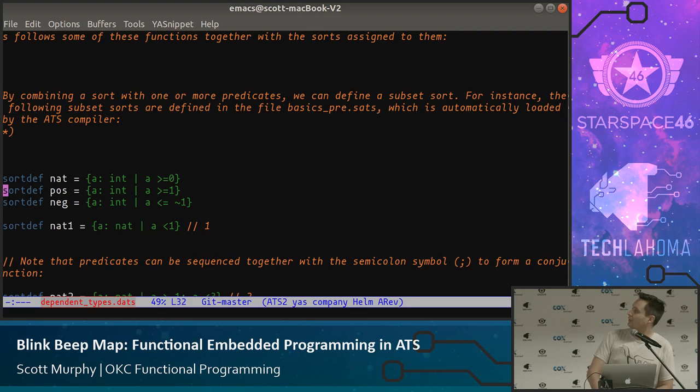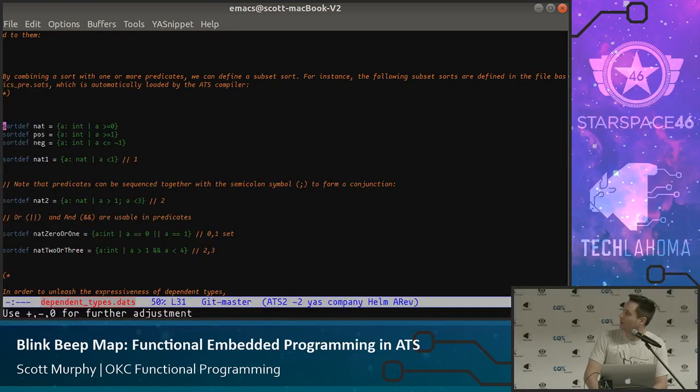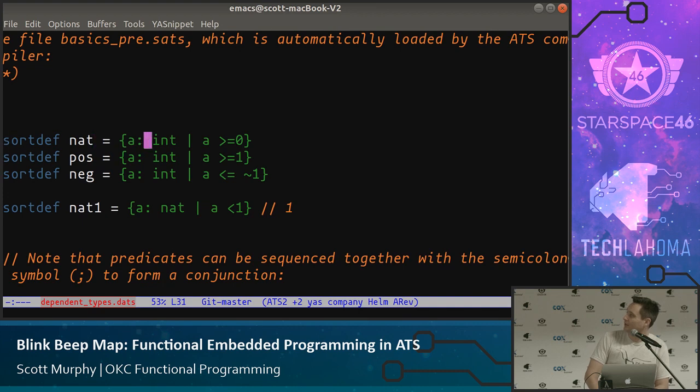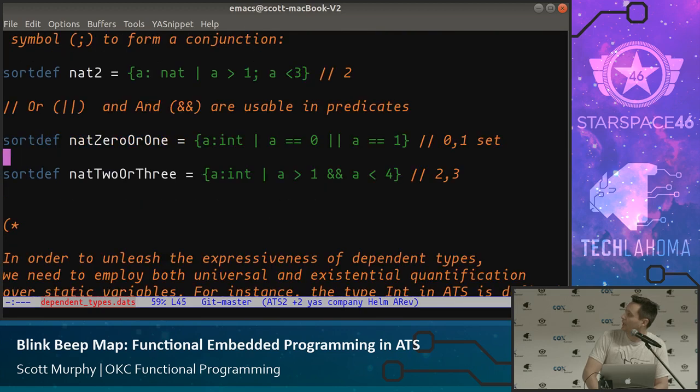Yeah, so here's some examples of stuff you can write at compile time. Let me make this bigger. So here we have a definition of a natural number, right? A is greater than or equal to 0. Definition of a positive number, negative number. Alternate definition of a natural number. You can carve out sets. So here we have a natural number that's 0 or 1, aka a bit. Then here we have one that's just between these values. So these are all properties that you can do.